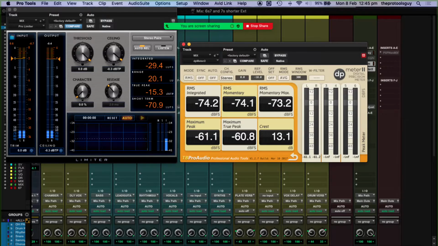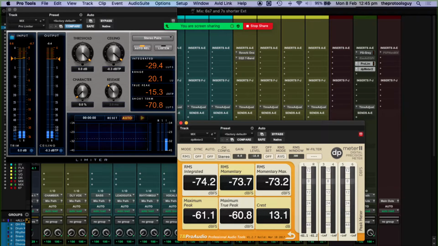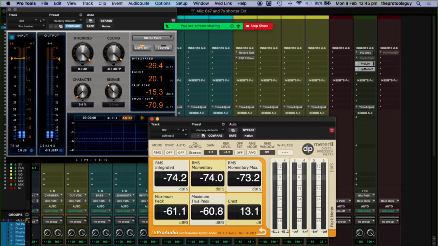So there you go, I've got that one. That's a good meter. I'll typically have Pro Limiter and this one on the master fader, right at the end, so it's not affecting any of the signal. It's just monitoring what's going on after all of your two-bus processing. And those two together provide everything that you want to see.